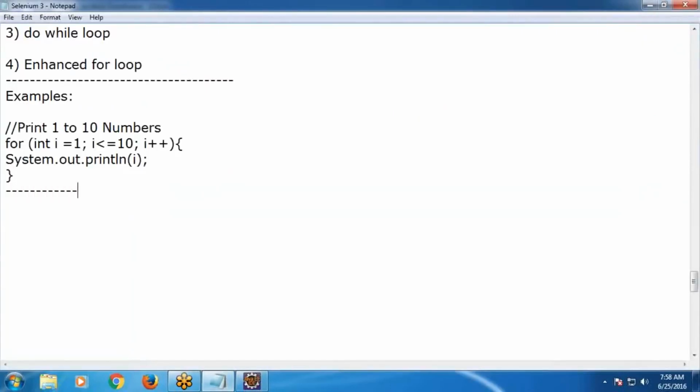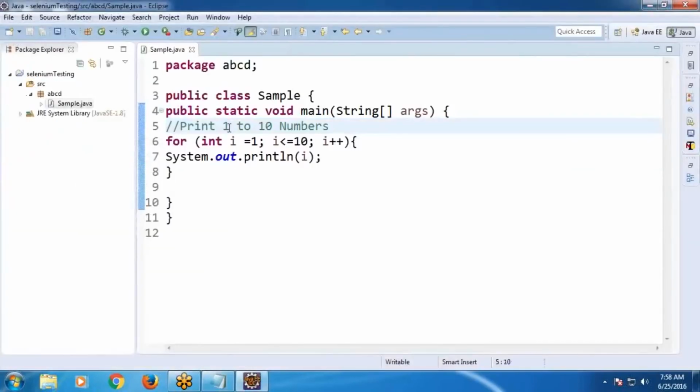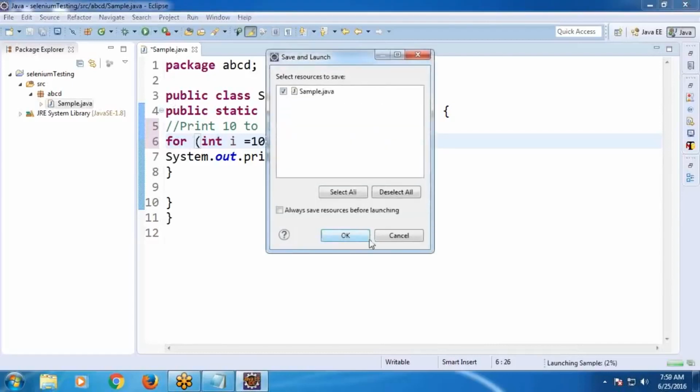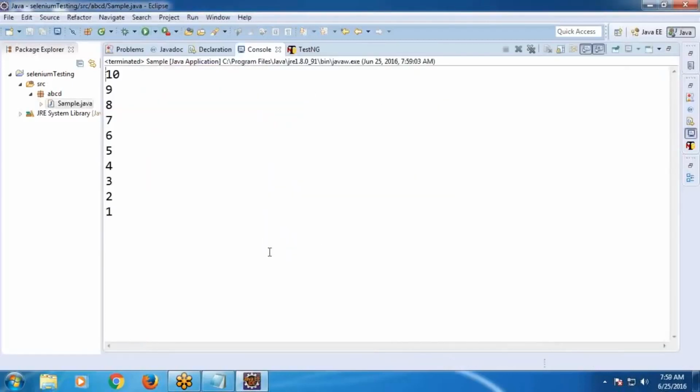Observe, Madhuri. I want to display 10 to 1 numbers. Change the logic. i equals 10, i greater than or equal to 1. Next, i minus minus, the decrement. Okay? Run the program. 10, 9, 8. See, 10 to 1.